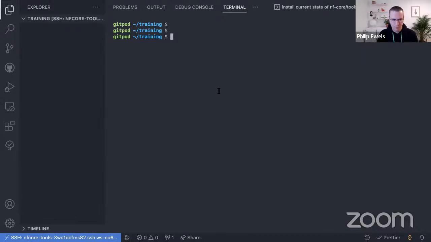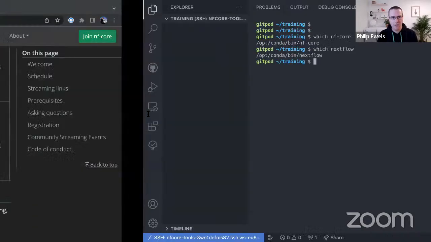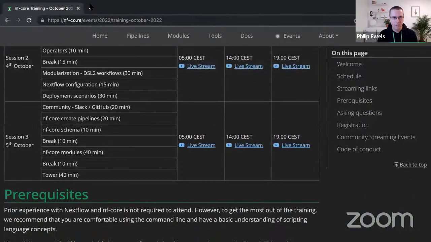So the Gitpod environment comes with nf-core pre-installed. If you're using Gitpod, you don't need to worry about installing Nextflow or nf-core or any of these tools. You have everything you need already. If you're running on your own system at home, then you can find information in the docs about installing nf-core.